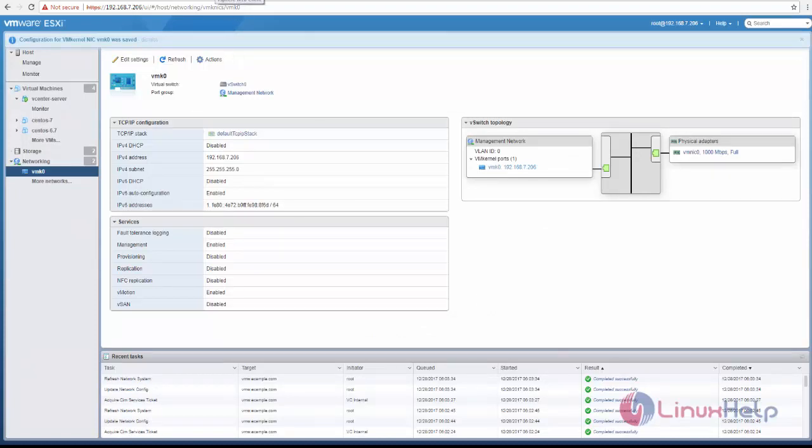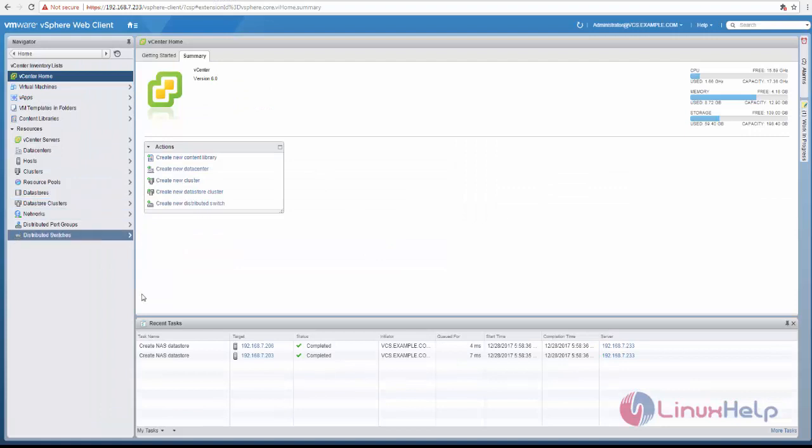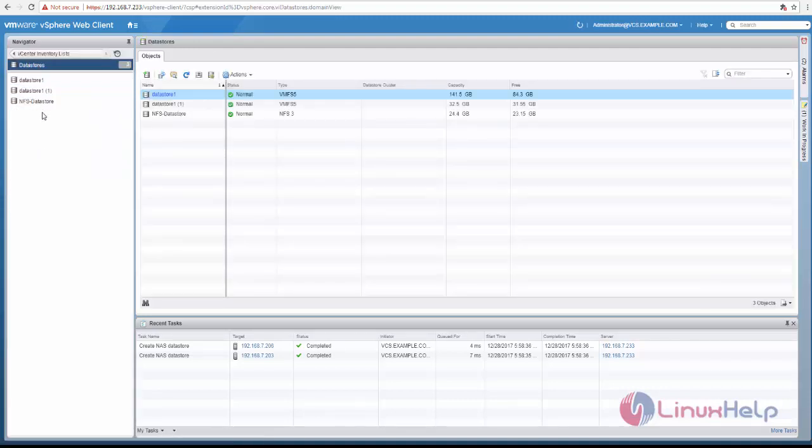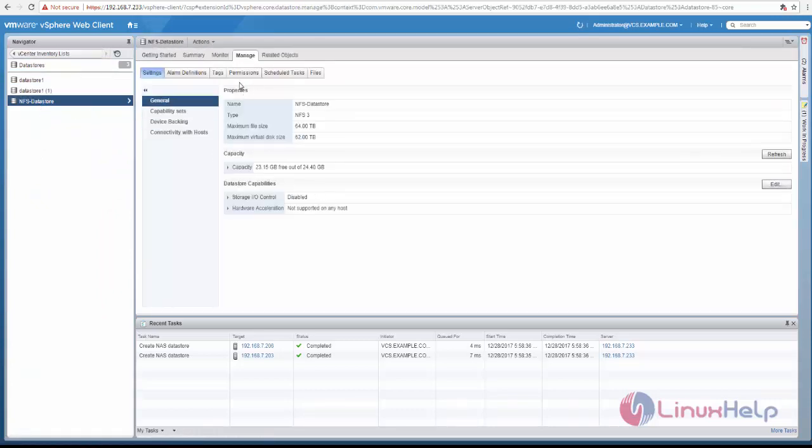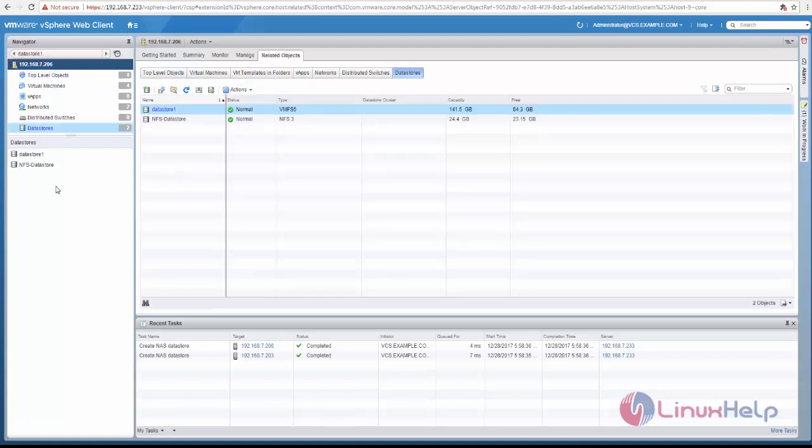Now come to the vSphere client. Now I'm going to create one virtual machine. So go to the data center, NFS data center. Here you should create one virtual machine. You should upload the ISO image from this NFS datastore only. Now move the ISO image into the newly created NFS datastore location.